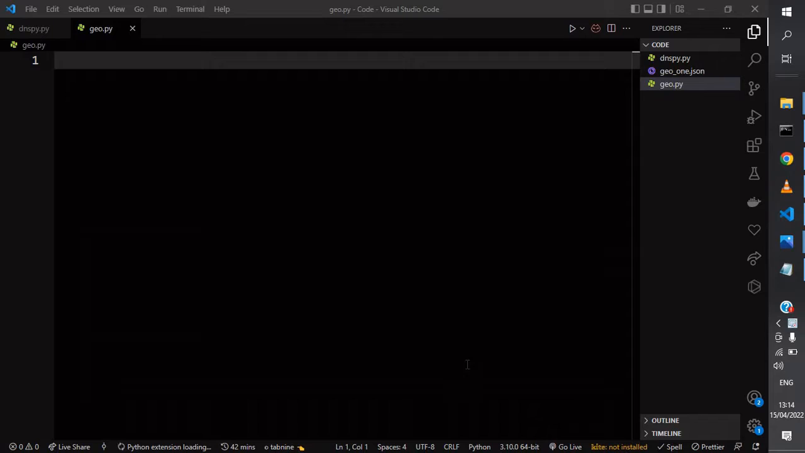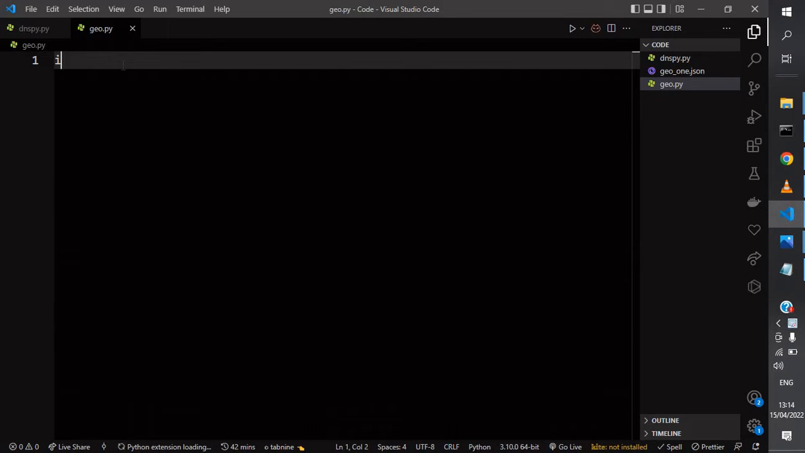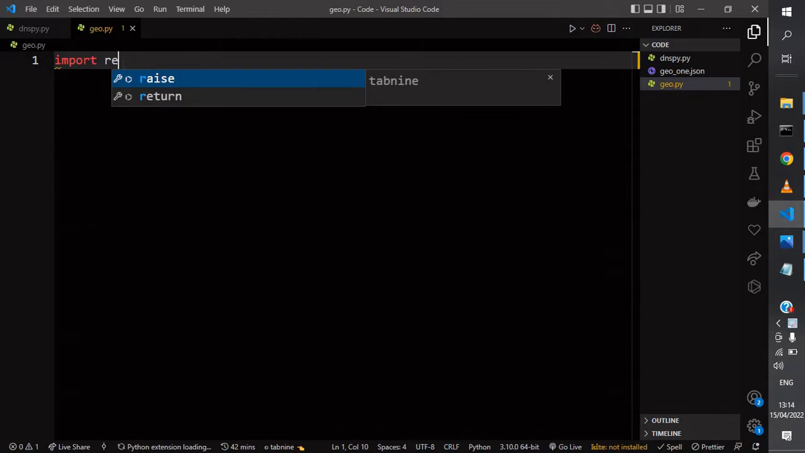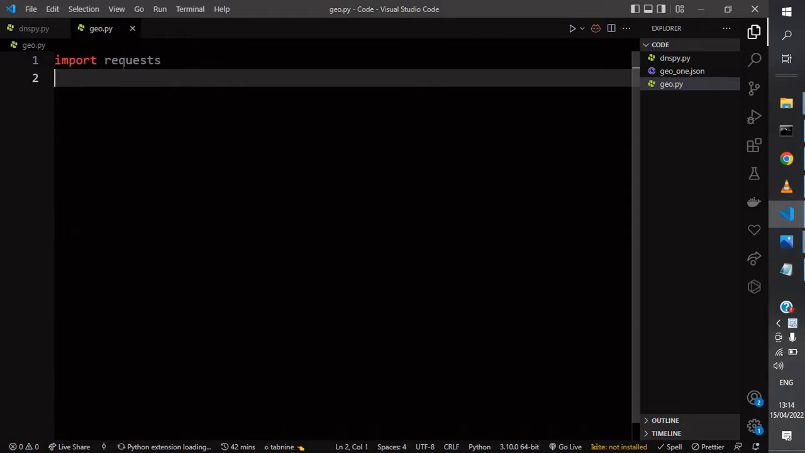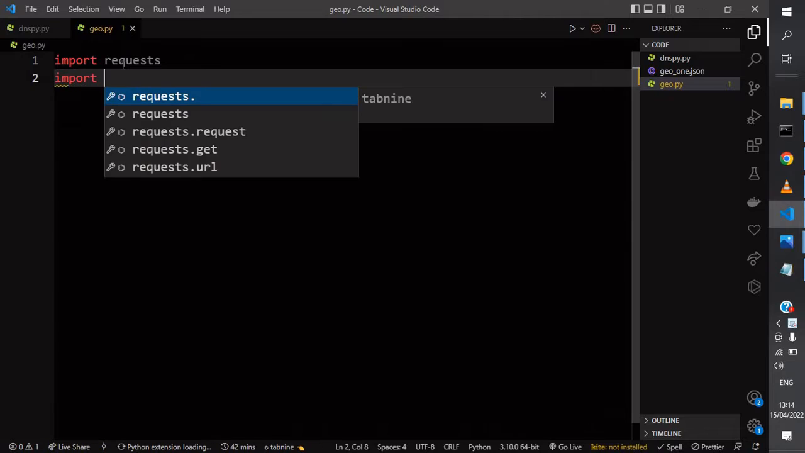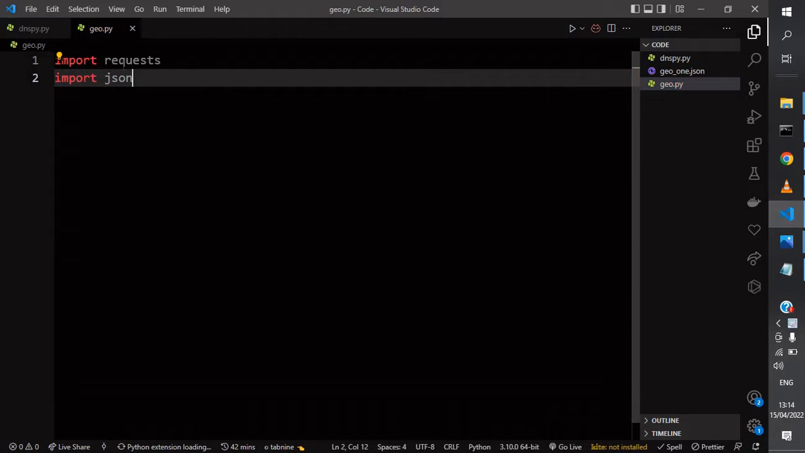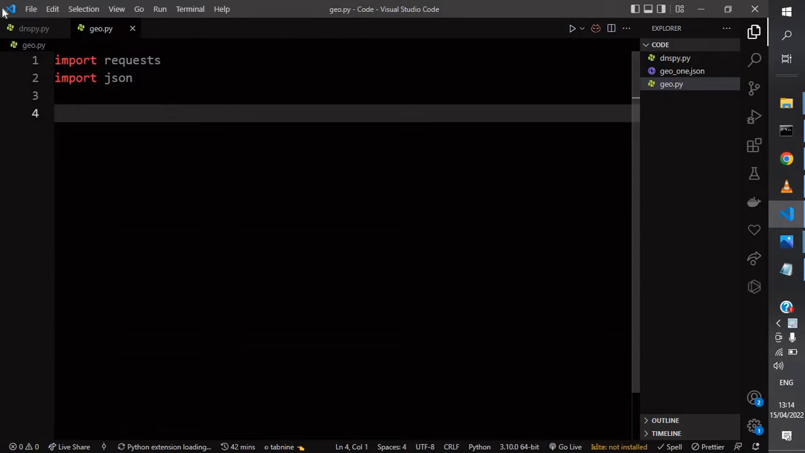So I've already created my file, so we're going to start by importing requests. If you don't have requests, you just pip install requests, and that's it. You're good to go. JSON, you don't need to pip install anything, because JSON comes with the standard library. So you just say import json. Yes, that's it. We shall use this for now.